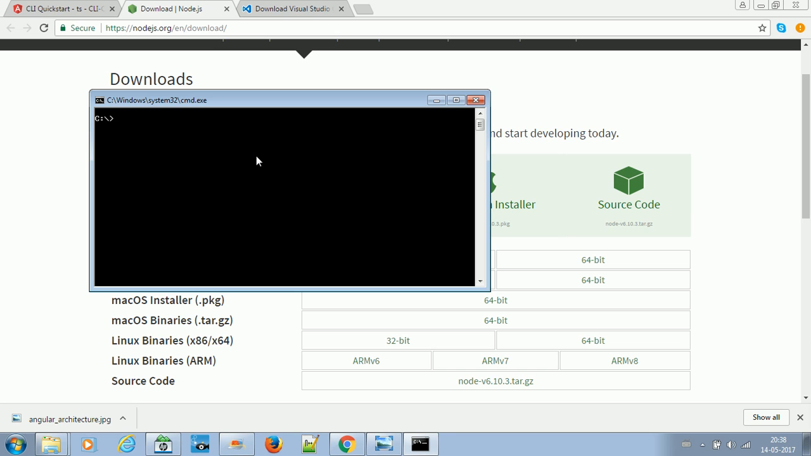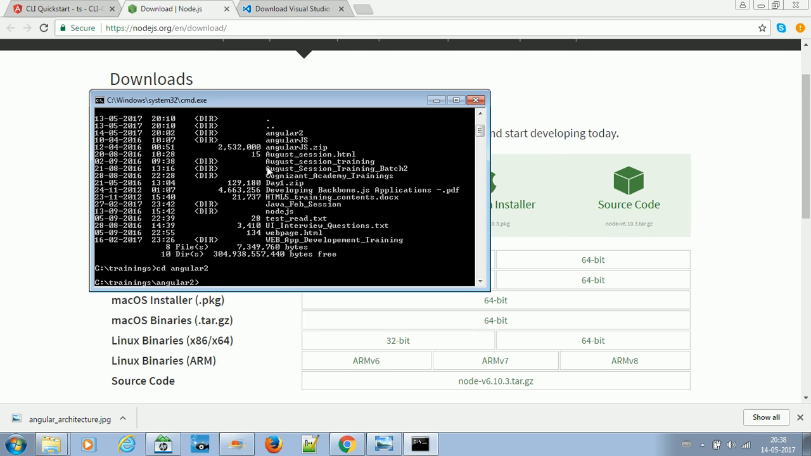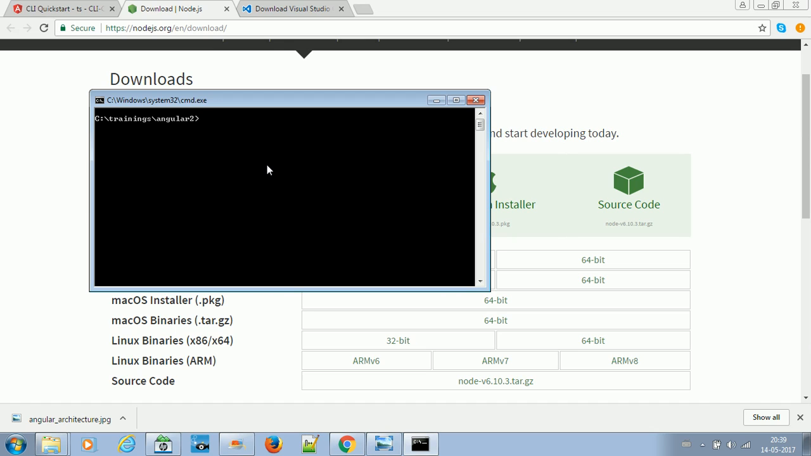Then let me go to the folder trainings. You can create any folder, and inside trainings let me go to Angular 4. Sorry, I think I don't have that, I have Angular 2 in fact. So let me name the folder Angular 2. Now after that you need to install the Angular command line interface.